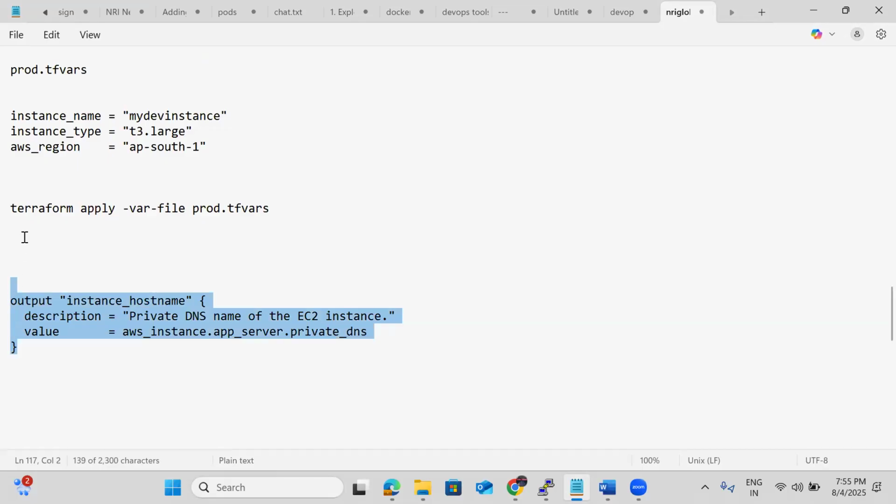Variable Output. Output is the keyword we use while declaring. In order to declare the output variables, the keyword we use is output. Then this is the name of the output itself. Then this value is a small tricky thing. Then in your resource block, aws_instance is the resource type.